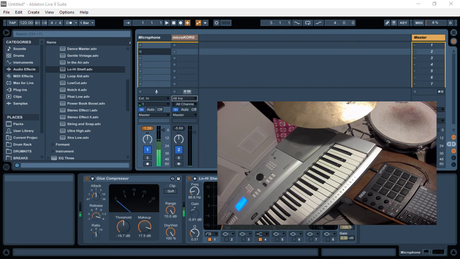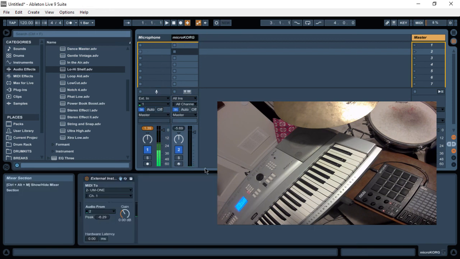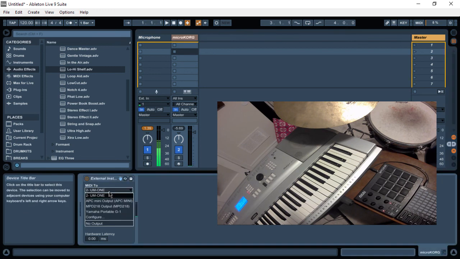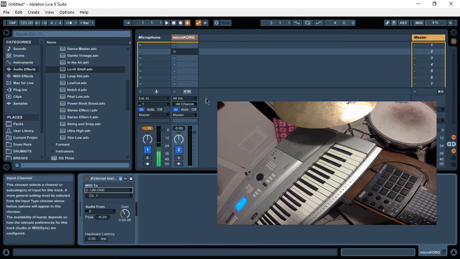Right now, I've got an external instrument set up here. I click here. I've got the MIDI set to go to my microKORG, which is on the Roland UM1. And then I've got my audio coming from where the microKORG is, which is on the second input on my USB Dual Pre Project Series interface. My microphone's on the first channel, and then I've got my mixer with my KORG and all my other instruments on the second channel. To make this work, you need to do the same thing.